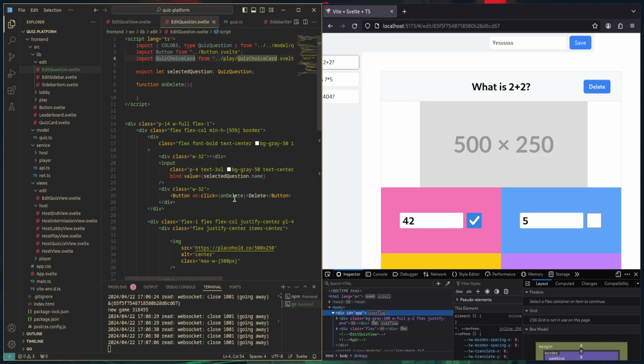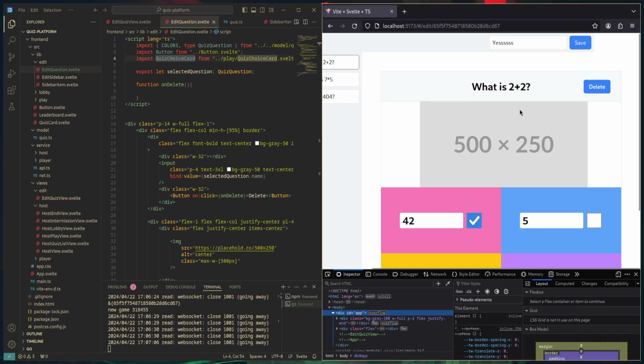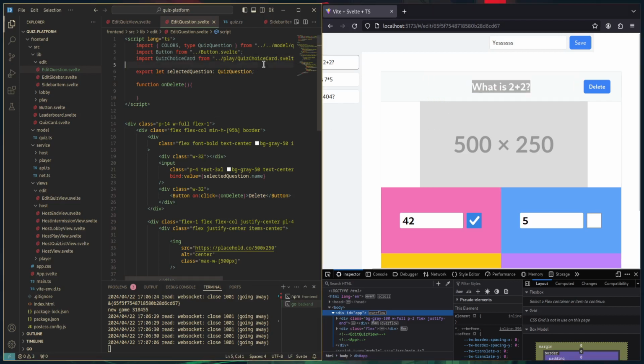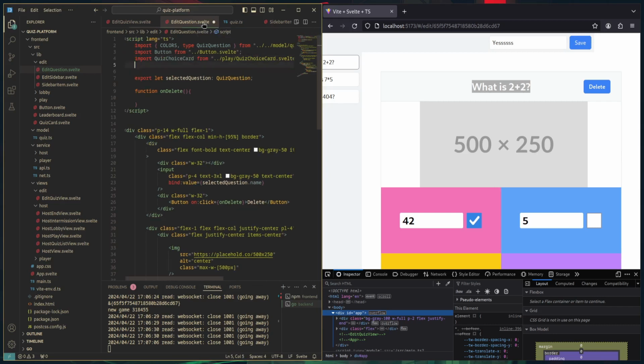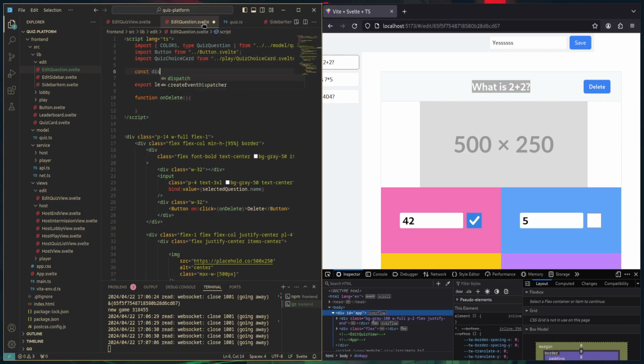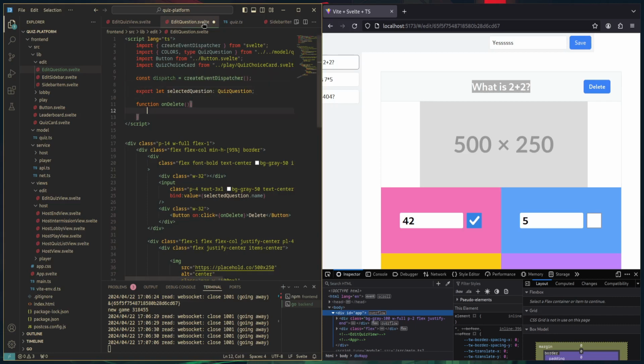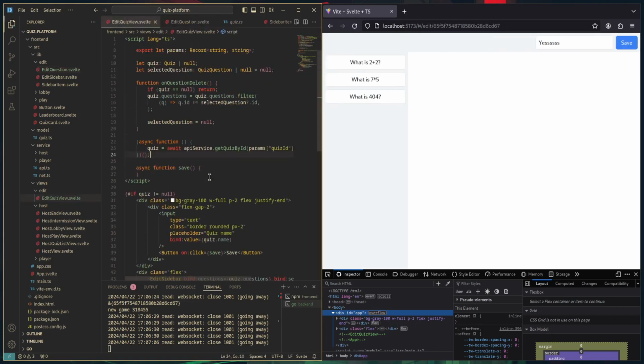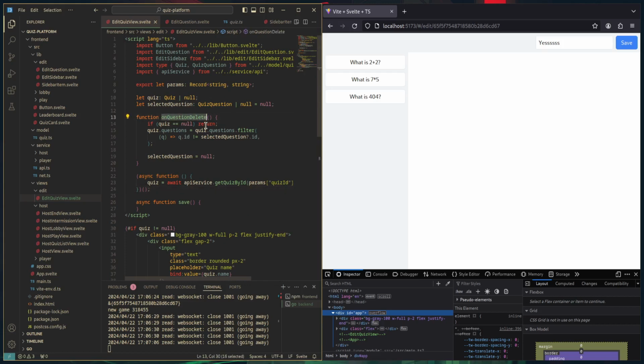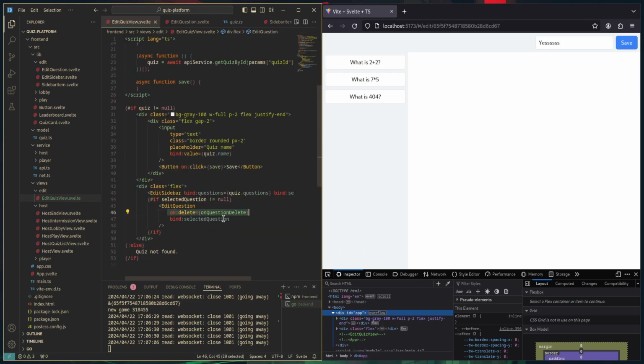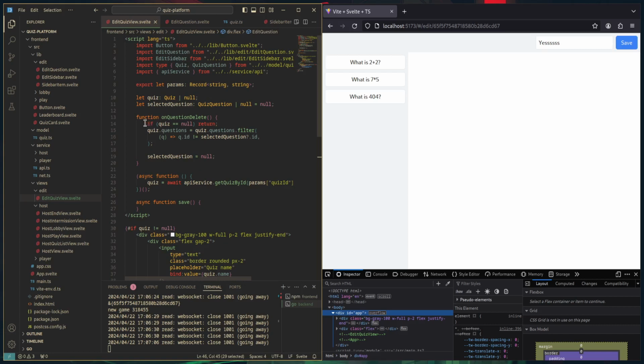So let's also implement this on the delete button. I think we're going to talk to the parent component here and say that we have deleted the current selected question. So we're gonna use events for that, creating a custom event dispatcher, something like this, where we just dispatch delete. So here we will simply add on question delete, and we add this event handler on delete. So when this runs, we check quiz isn't null, then we filter the questions based on the selected question.